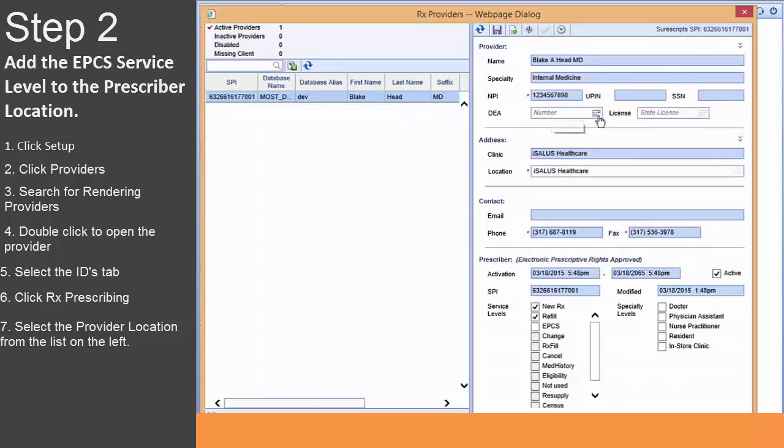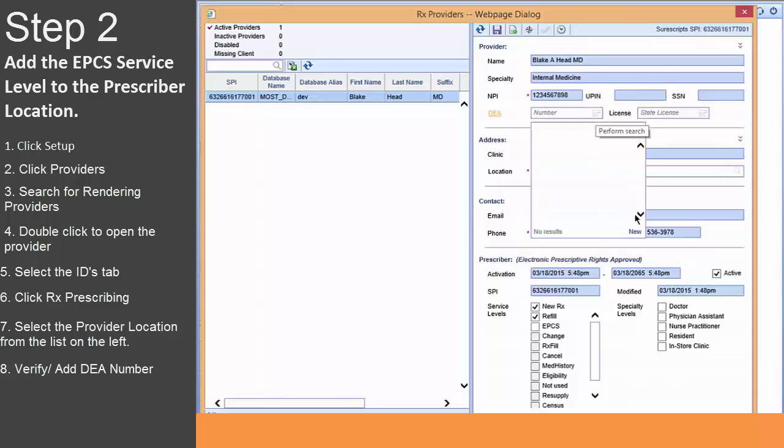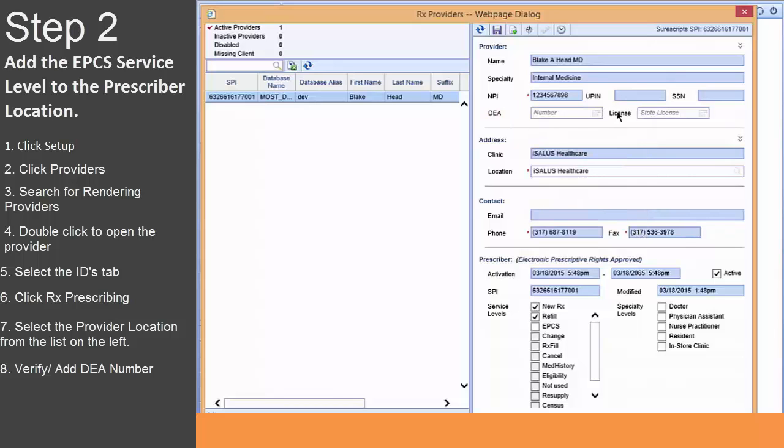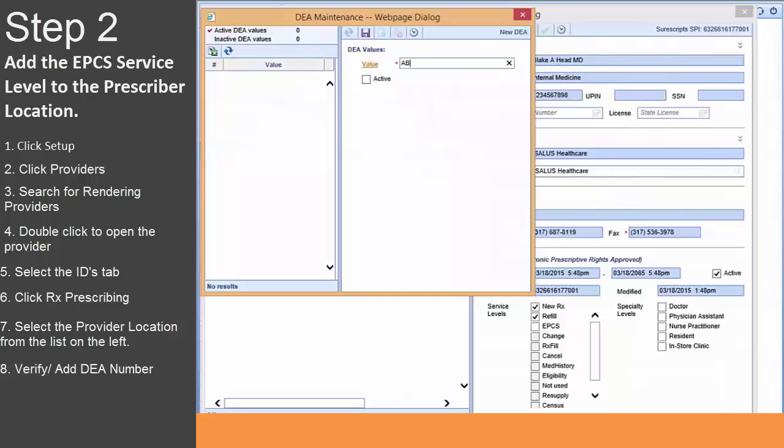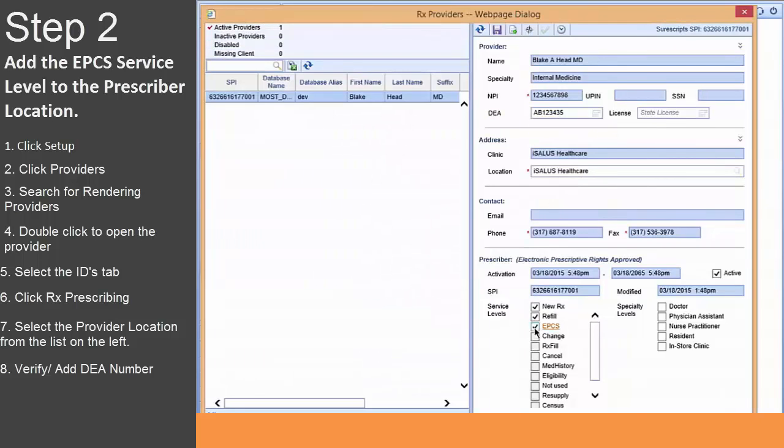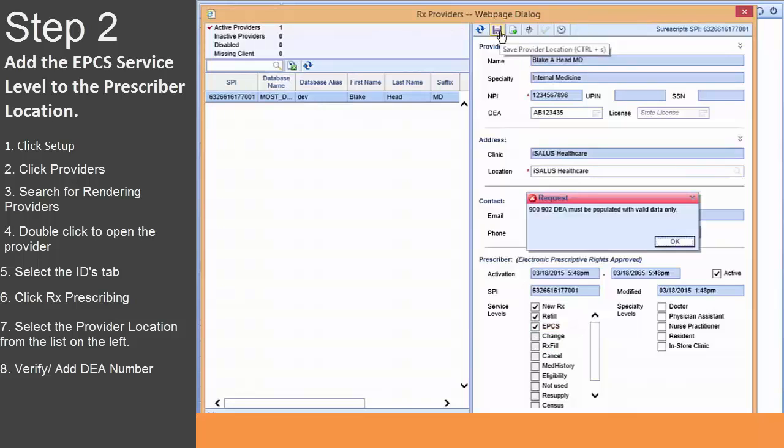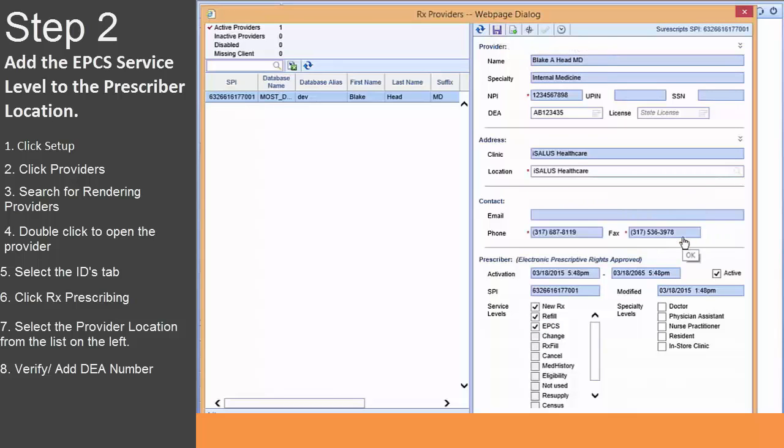There are 2 things that you'll want to do here. First, verify that the DEA number is correct or added. If it is not listed, click the New button and follow the steps to add the correct DEA number. Now, under the service level section, check the EPCS box, then click Save. This will send the information to SureScripts and their records will be updated.